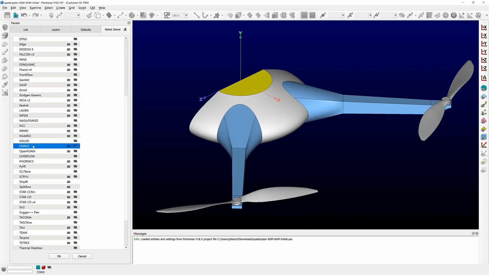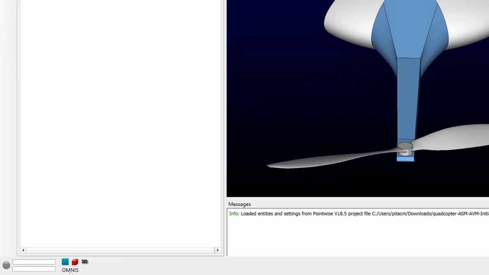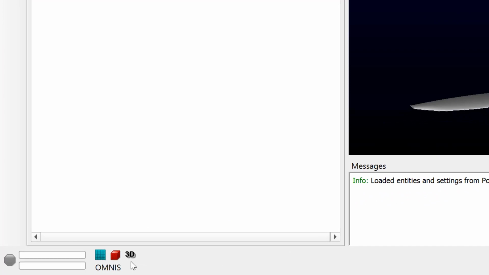So I'm going to scroll down, look for Omnis, and double click right here, and two things are going to happen. Omnis is going to be set up as the current CFD solver, and this panel is going to close. However, you can see down here again that now Omnis is the current CFD solver.